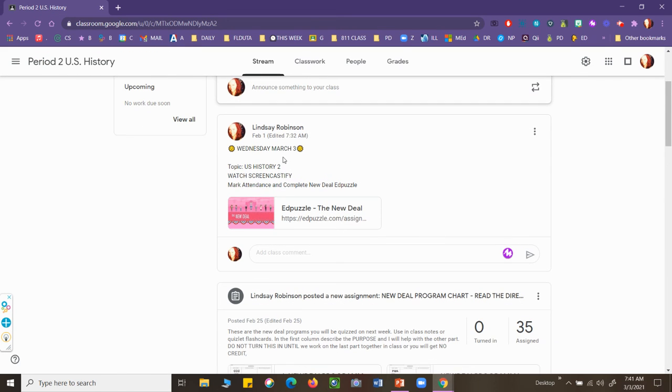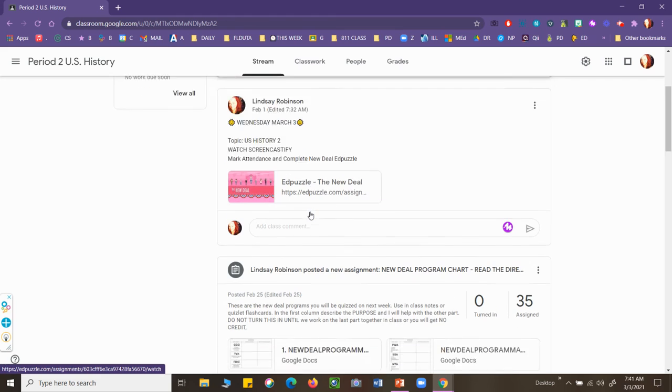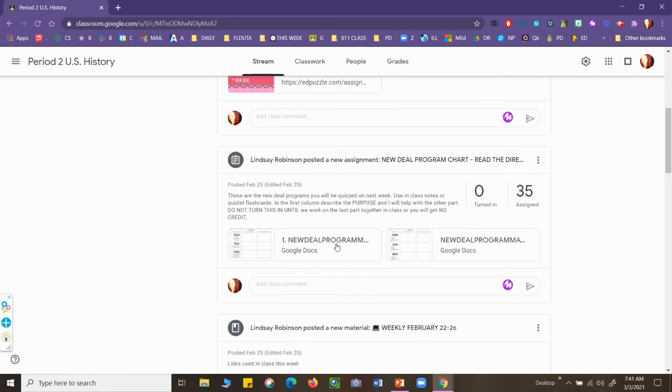Okay, so that is the only thing, if you are in period 2, 4, 6, that you need to worry about today. You need to make sure this Edpuzzle is done and submitted. And then these New Deal programs, make sure that first column with the purpose is done on both of them. Once you do that, you can submit it. You don't actually officially have to submit it till tomorrow, but you will need it for Friday for your quiz.